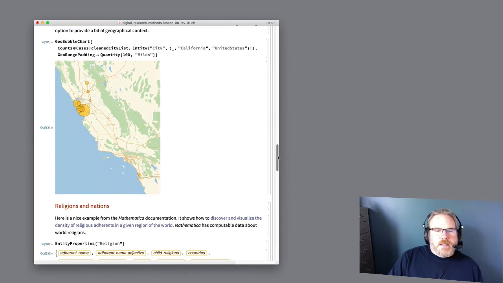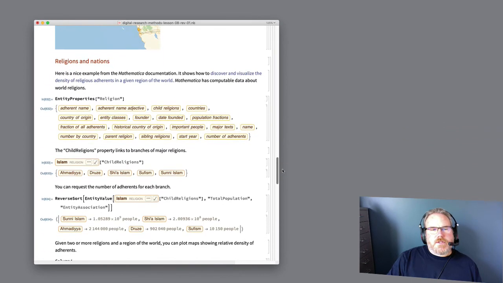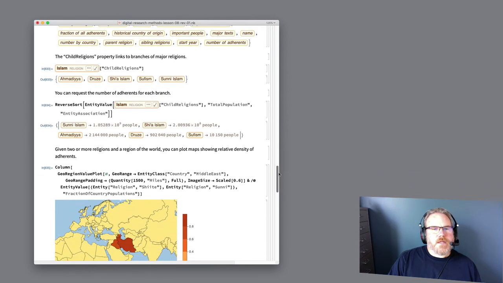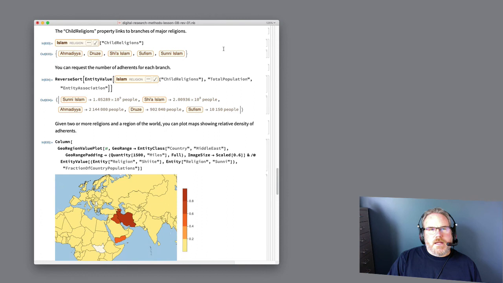Now there's one more example we can look at, and that is an example from the Mathematica documentation. It's quite nice. It shows how to discover and visualize the density of people who believe in particular religions in a given region of the world. So Mathematica has computable data about world religions, and for each religion it has things like the names of adherents, child religions, countries, date founded, major texts. The child religions property gives us a link to branches of major religions.